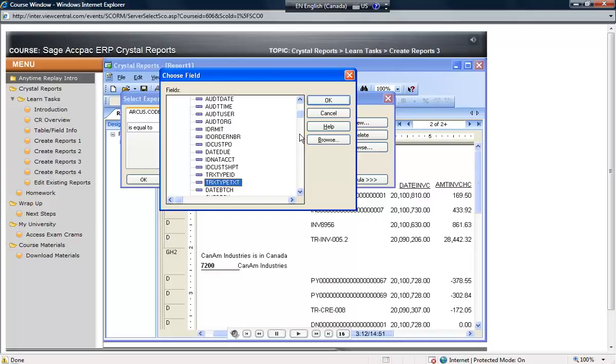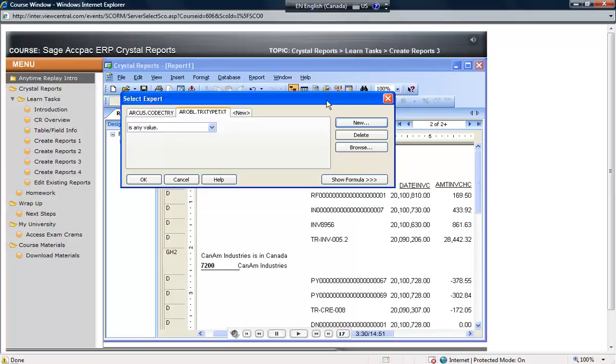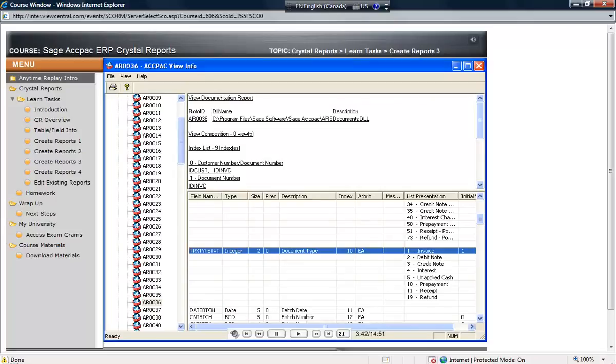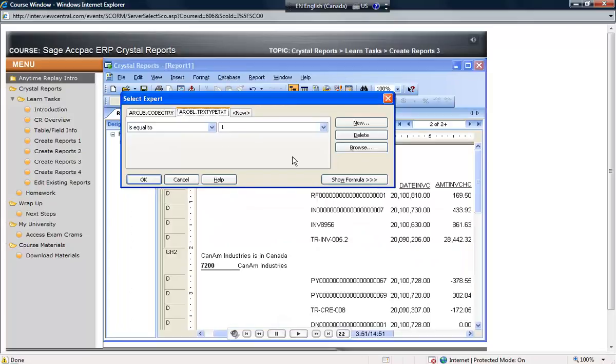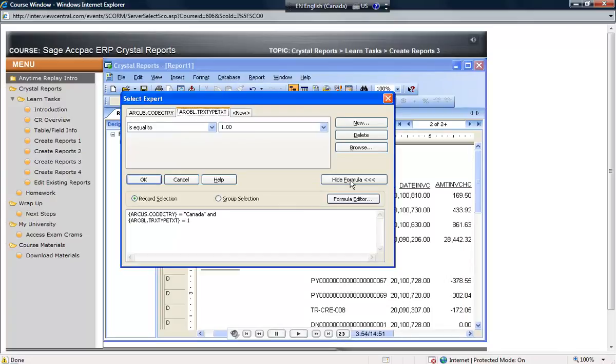Remember, if the field name is not known, access the UI Info tool to display the descriptions for each field. The field that controls the type of transaction being posted is called TRX-TYPE-TXT. This is an integer field. To include only invoice-type transactions, select is equal to as the criteria and enter 1 as the transaction type. The UI Info tool shows what each integer value represents. One-type transactions are invoices.